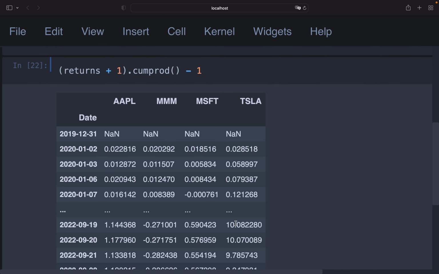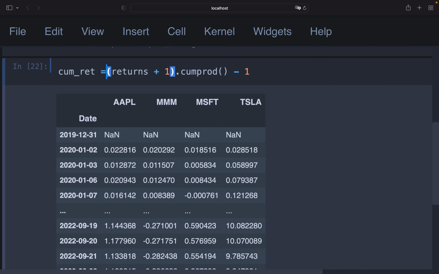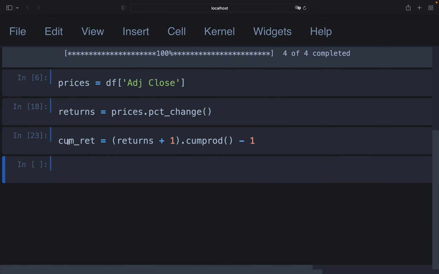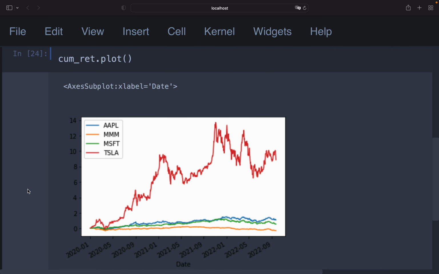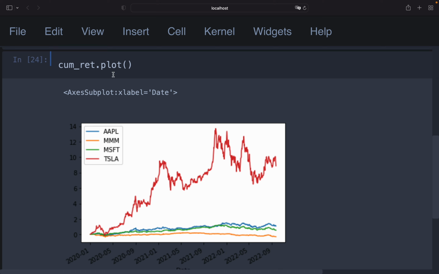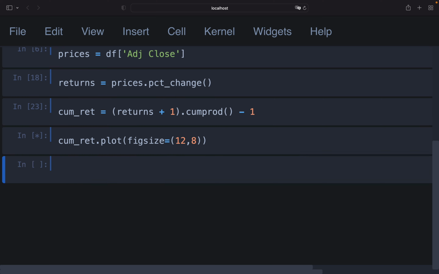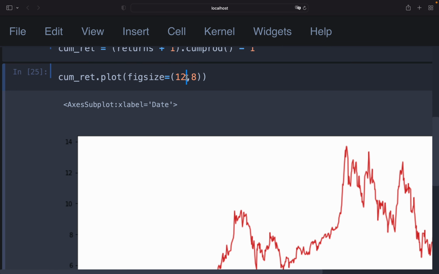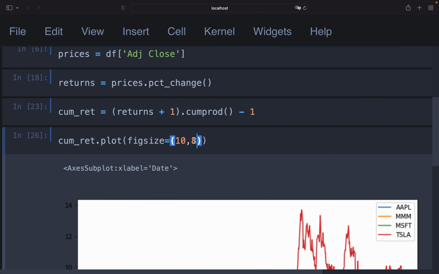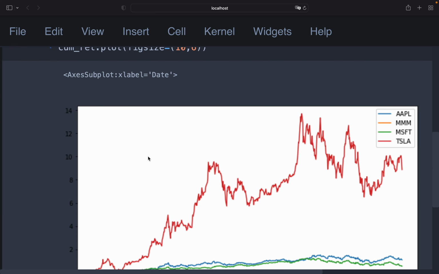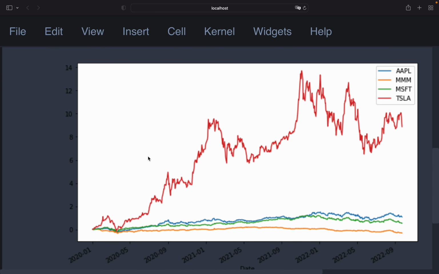And you can take this now, so you can store that in cumulative return, and you can plot those returns now. And now they're comparable, right? And now you see a different picture. So to amend the chart, we can just take a larger figure size here. Maybe a bit too large. Okay, that should be fine. So let's take a look at that.